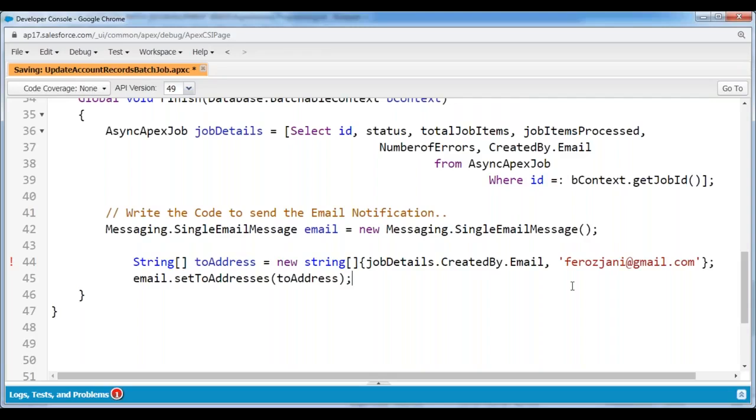So I have prepared a string array. In this string array, I'm collecting the mail IDs to whom you want to send the email notification. In that string array, I'm collecting the email ID of the owner of that batch job, and along with that, I'm adding my email address also as a CC copy. Then we can specify the remaining parameters.